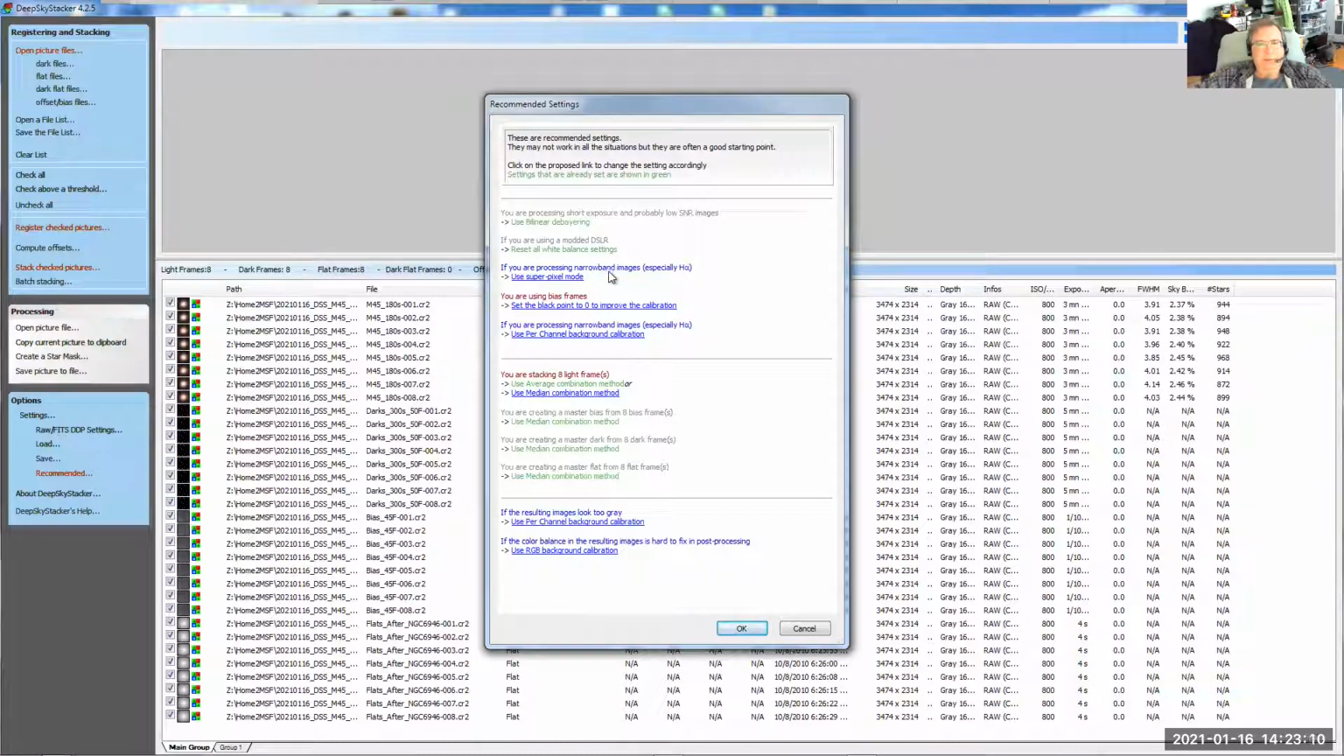If you're using narrowband, so if you put an H alpha filter in front of a DSLR, you're only going to get red pixels, for example, because H alpha only lets the red light through for that emission line. In that case, you would want to switch over to this other mode, but we're not doing that.